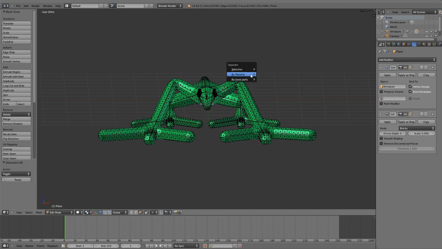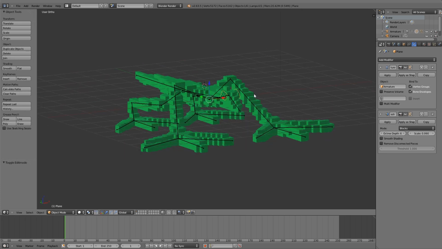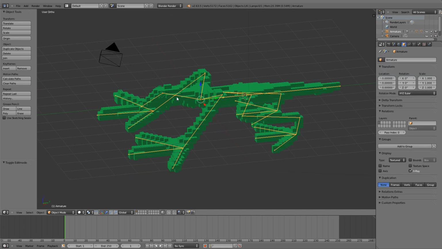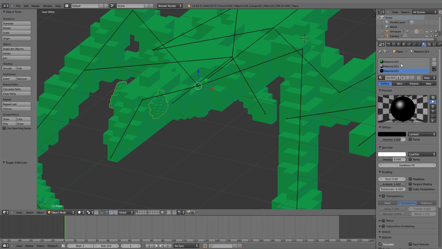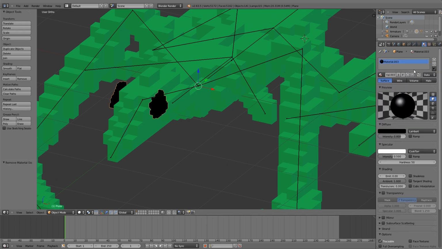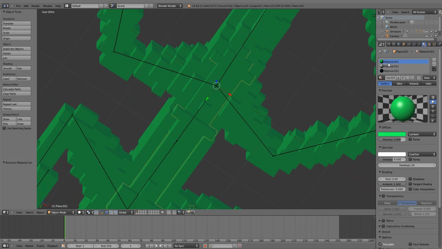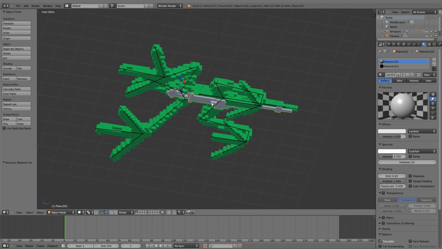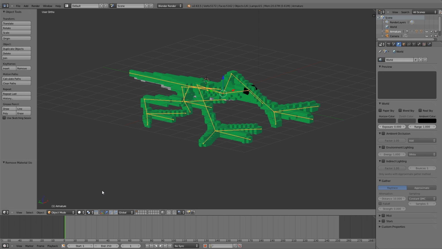Then go to edit mode of the mesh and click separate by material. Now select the separate pieces of the model, and just make sure you remove the materials you don't want. So for the white underbelly, you're going to want, of course, the white material only. Same with the rest of the parts.